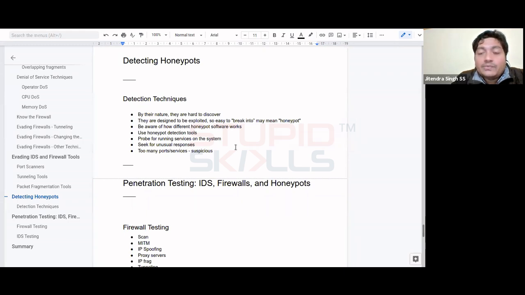There might be a system which has too many ports and services that are running. So yeah, it should raise some kind of concern in you, make you suspicious that yes, maybe I've got into a honeypot or a honeynet. Okay, and then some unusual responses, like when you're querying and you're looking for a three-way handshake, but it is not happening, but the port is listening and open, and there is no other response, then it should raise some kind of concern in you as an attacker, as to probably you have found a honeypot, right?